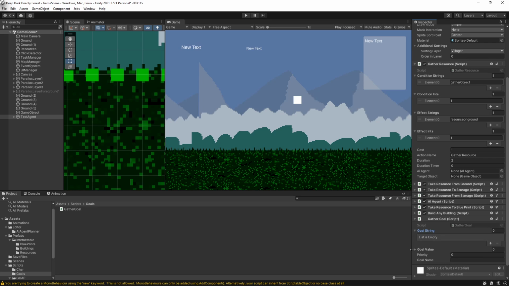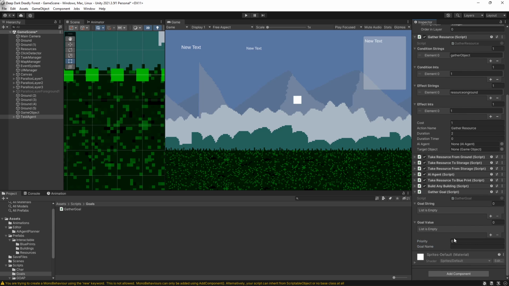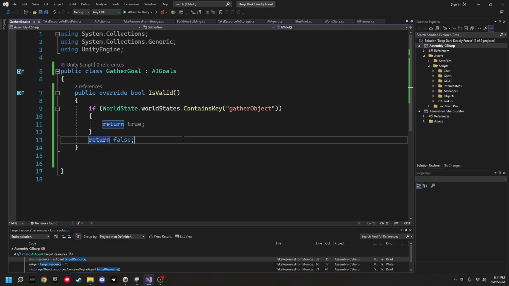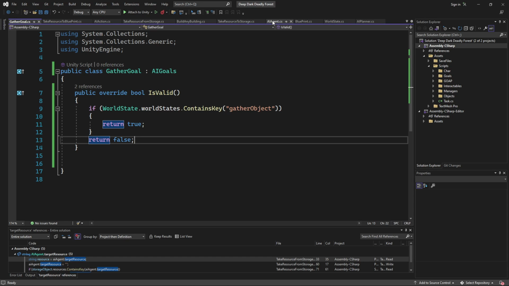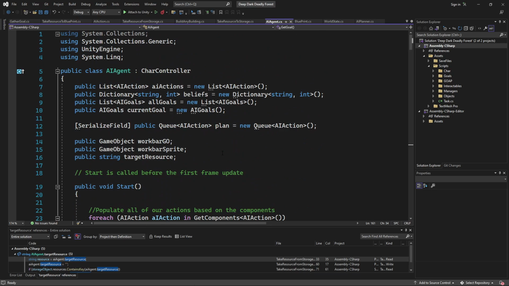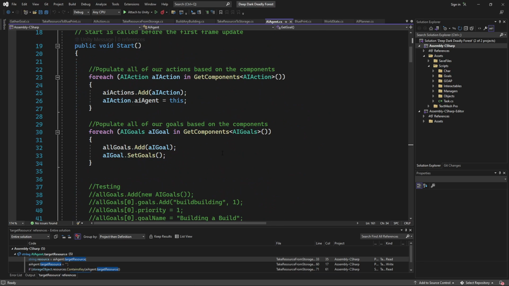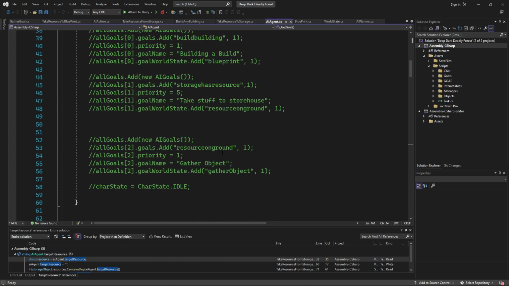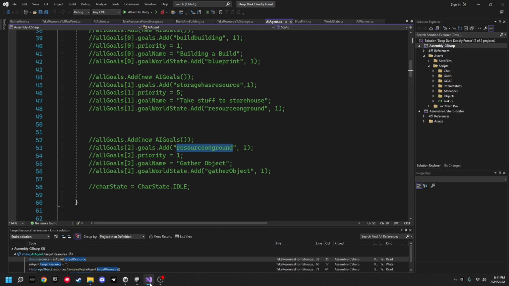All right, so what's the goal string? The goal, what's the prerequisite? All right, let's go back to what I had typed before. We need to have resource on the ground. That's our goal, to have a resource on the ground.